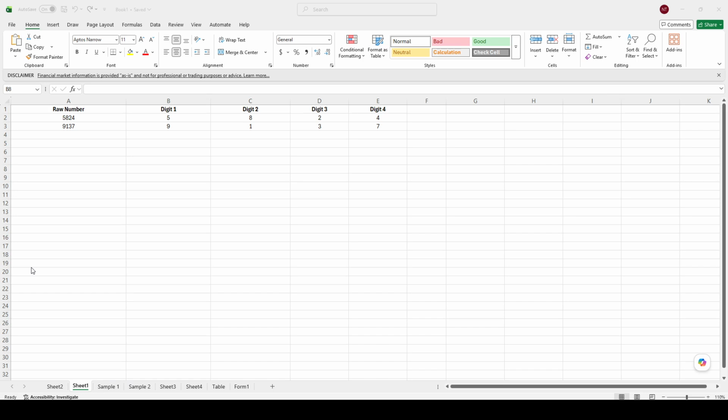And that covers the full process. You labeled your columns for clarity, entered your raw number, used the MID function to pull out digits, and then dragged the formula to fill the remaining cells. And that is all there is to it.